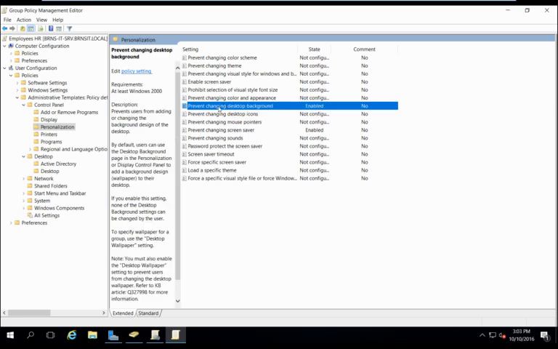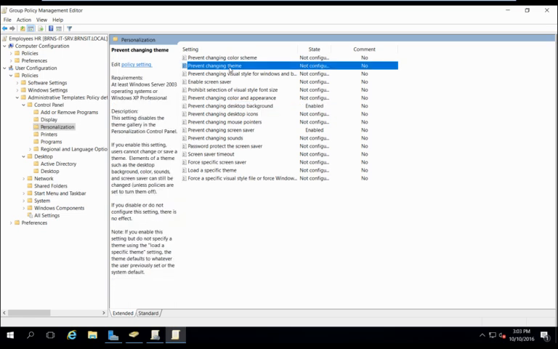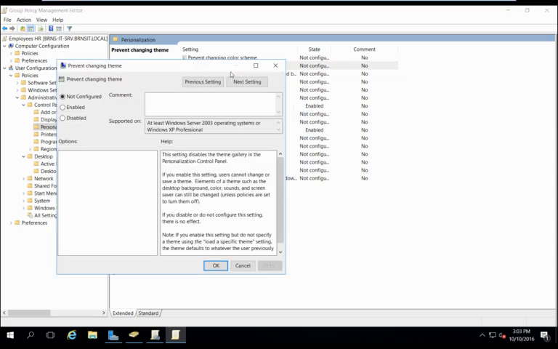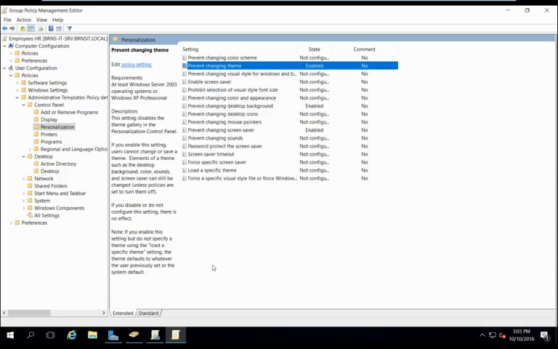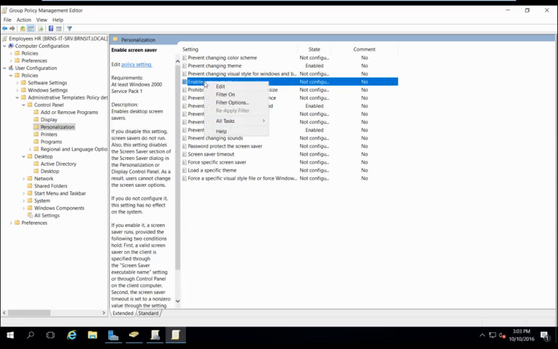So I showed where you can't change the background. This one is talking about prevent changing the theme. So what I'm going to do is go ahead and enable it. They can't change the background, they can't change the color, they can't even change the sound, they can't even change the screensaver. I click apply, click OK, and now they can't change the theme or anything like that. Okay? This one is talking about enable screensaver.